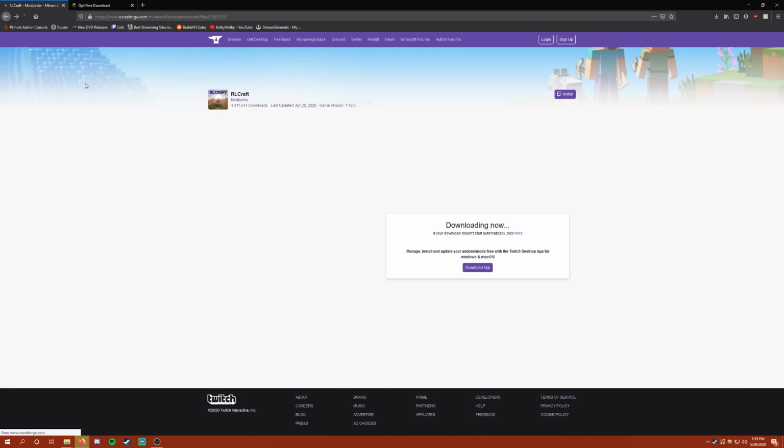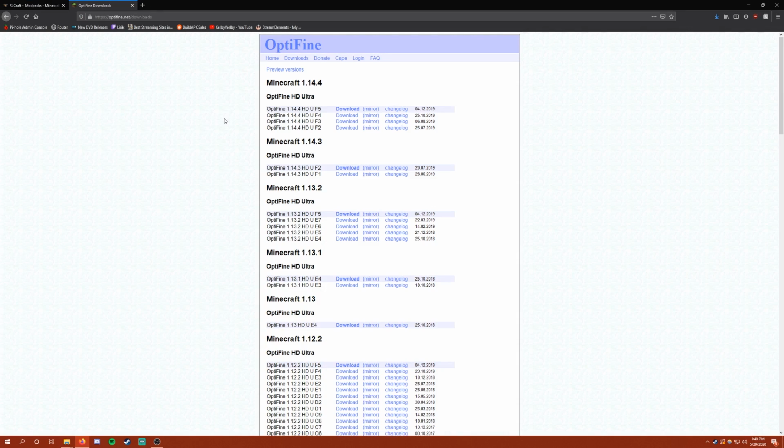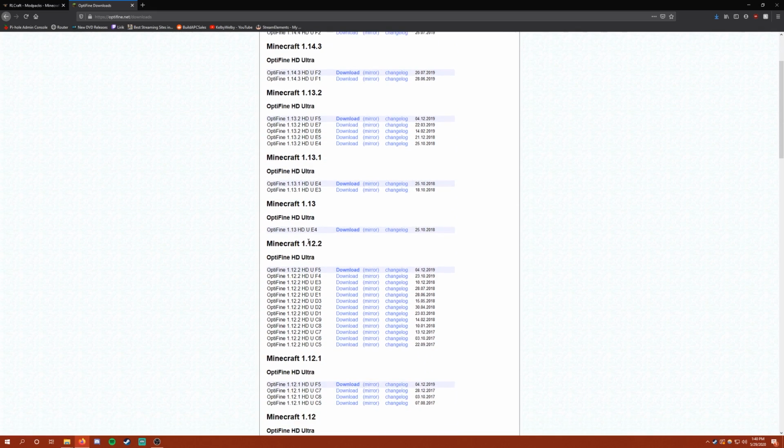And the next and last thing that we're going to need is Optifine. I will have the direct link to this page as well. The link is optifine.net/downloads, and you want to find Minecraft 1.12.2 HD U E3. The other versions, F4, does not work. I've not tried F5, but E3 is one that does work, that is confirmed. So we're just going to click on that.